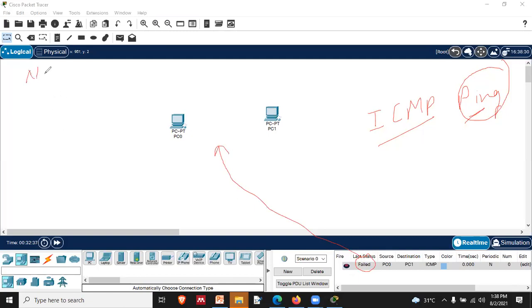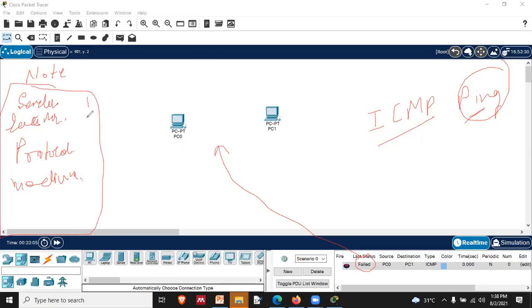Please note it down. First thing is that you need a sender, you need a receiver, right? You need a protocol, right? You need a medium, right? There are 5 main components needed for networking. First one is sender, second receiver, third protocol, fourth medium. So we have not decided in which medium they are going to communicate, and that is the reason this status message is failed over here.